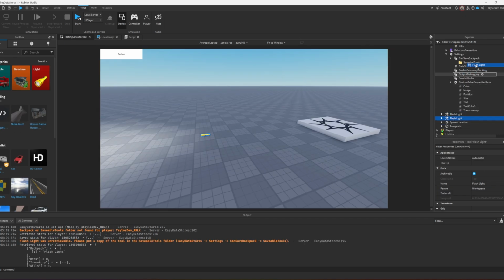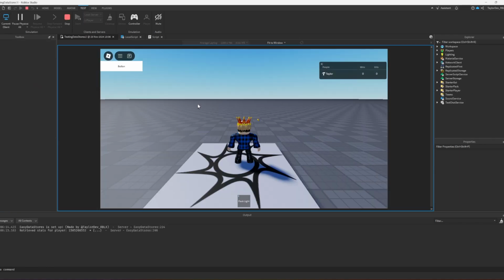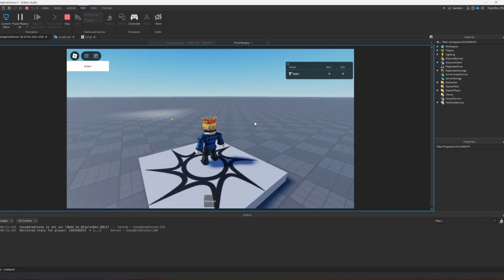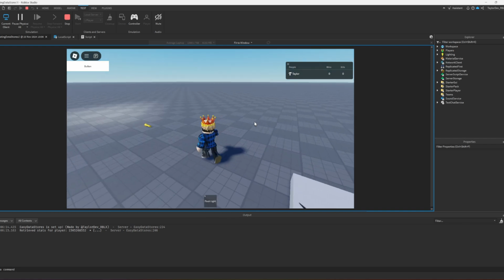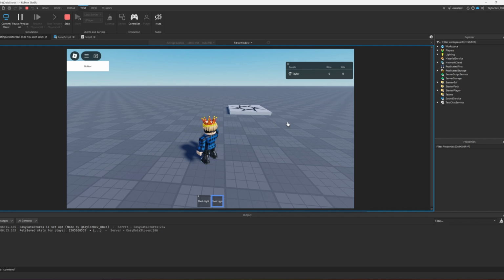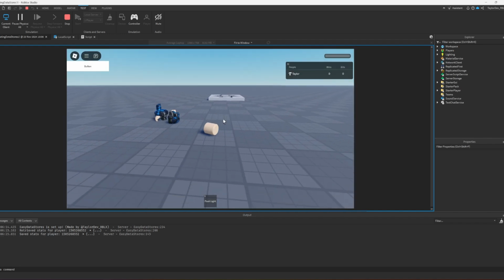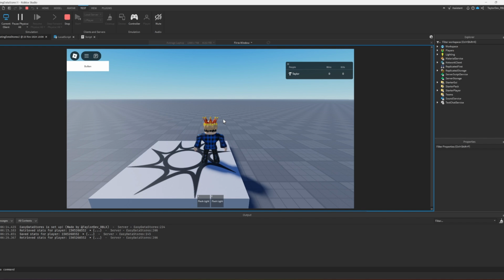So flashlight needs to be in the savable tools for it to work. Now, if I play, I have flashlight in my inventory because we picked that one up. Now let's just have 2. Let's reset. I have 2 flashlights in my inventory.